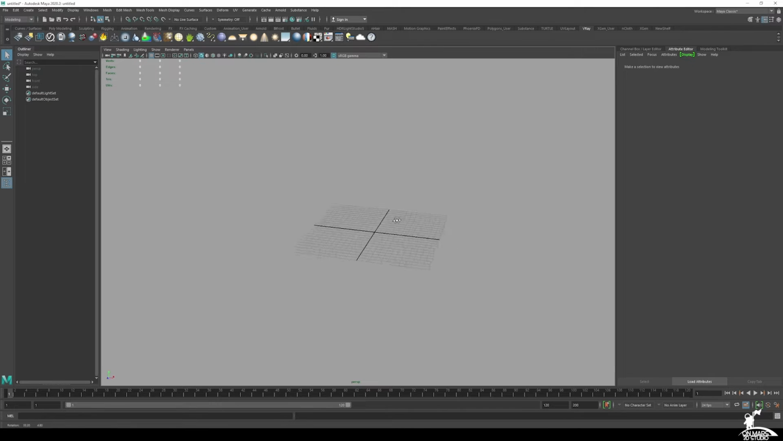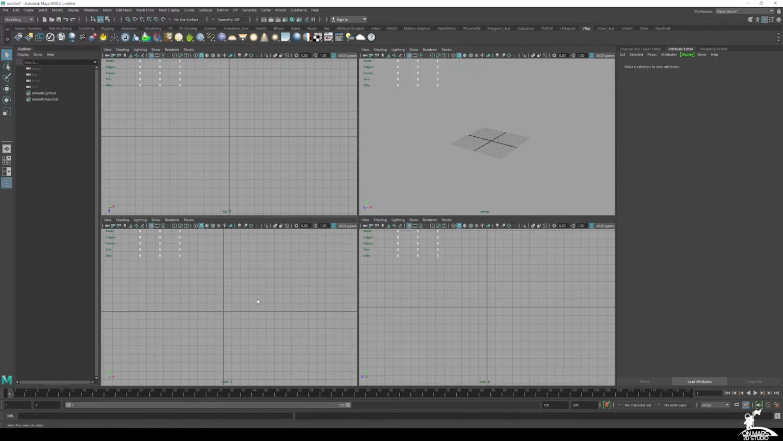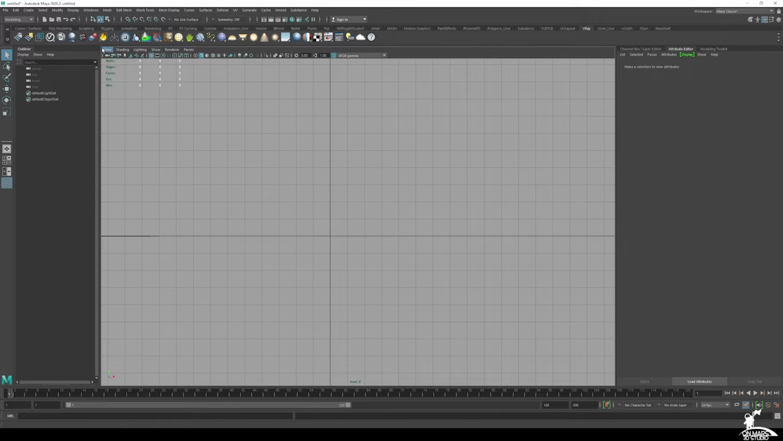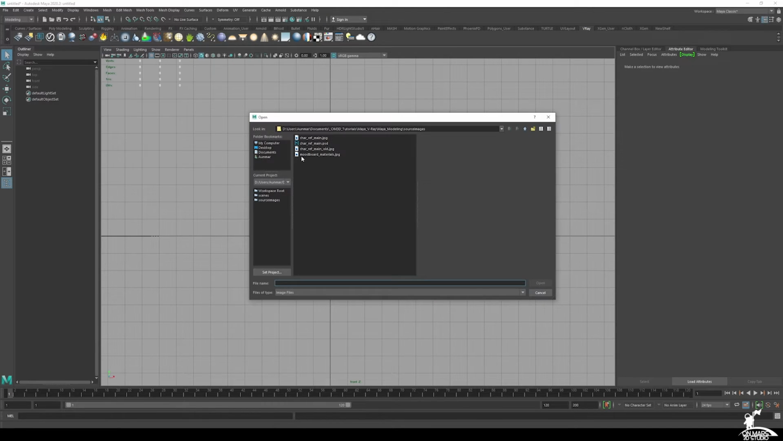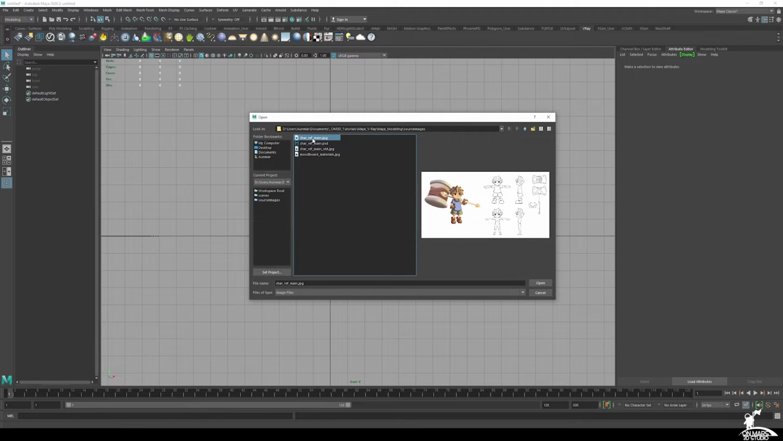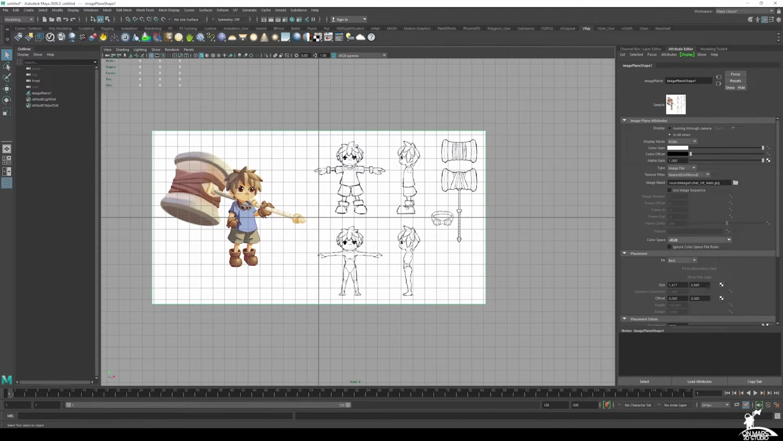So I'm going to hit spacebar so I can jump to my four panel view. Now I want to go to the front view. Let's start there and hit the view panel in the menus. If I go down to image plane, import image, I can now set up my reference. I have this reference here, which is character ref main. Hit open, and there it goes. It puts it right into the front viewport.